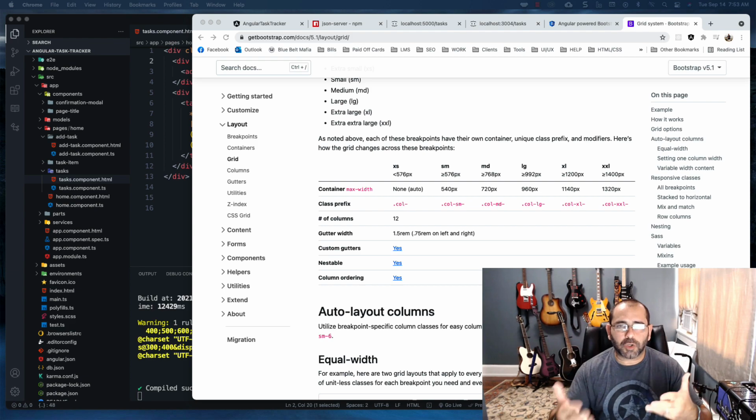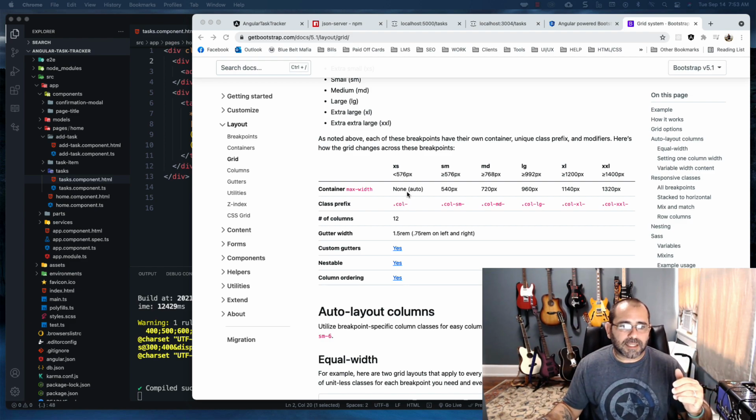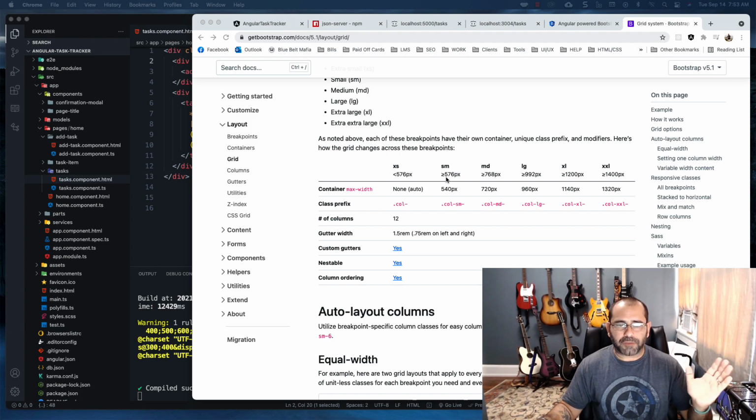So how do you know when these viewports are different columns and different sizes? Well, they are predefined already for you. An extra small is whenever the viewport has a maximum width of 576 pixels, and a small one is going to be over 576 pixels but below 768. So this is hard to remember, almost impossible to remember.